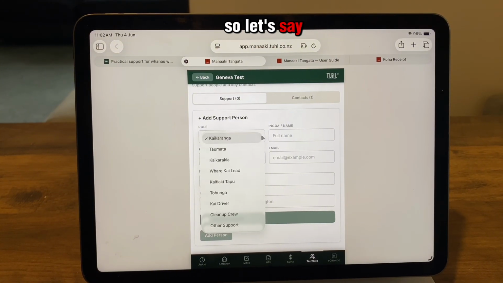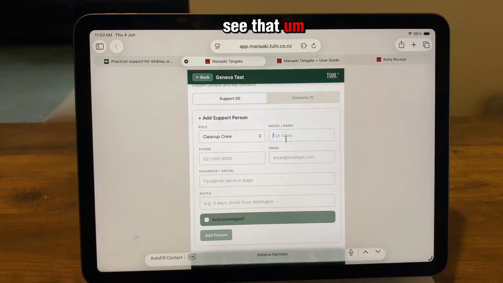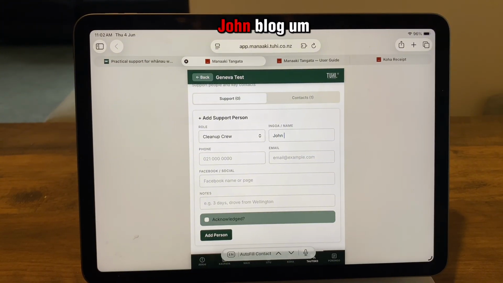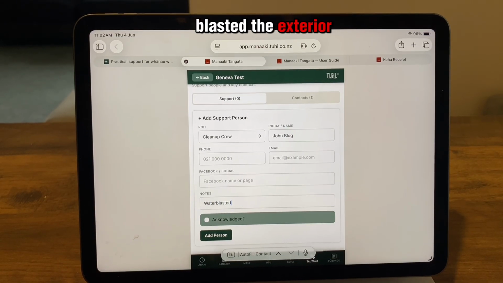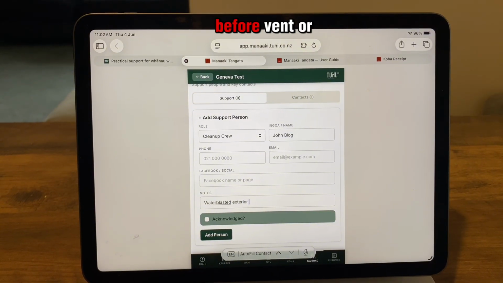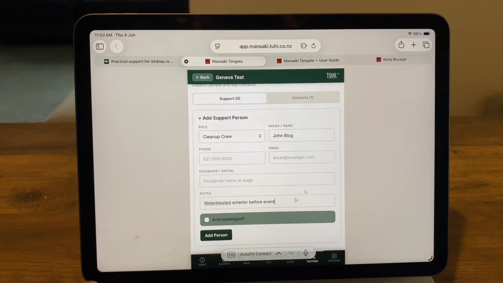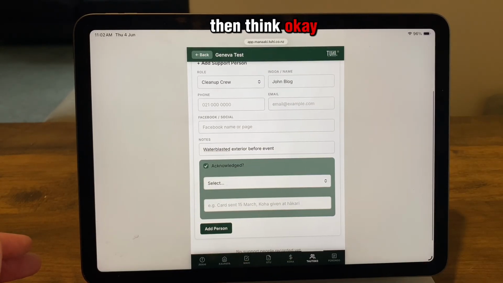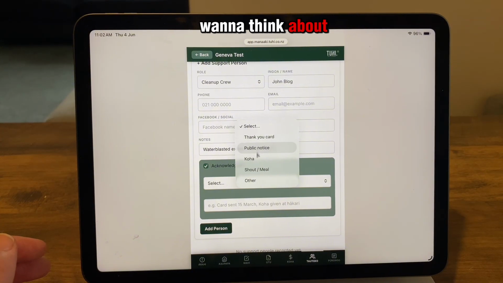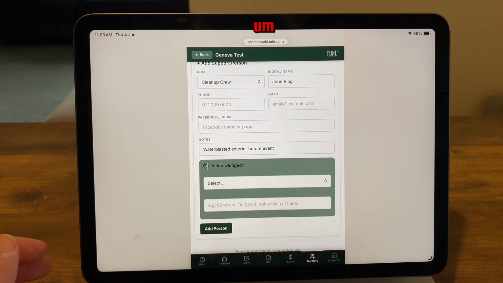So let's say somebody came in and they helped clean up and you didn't see that, and we'll just call this person John Blog, and let's just say they water blasted the exterior before the event or something like that. Whatever you want to do. And you can then think, okay, how am I going to acknowledge them afterwards? I've just given some options. You can have a shout, something you might want to think about doing, it's up to you. But if you haven't done it yet, we'll just take that off.